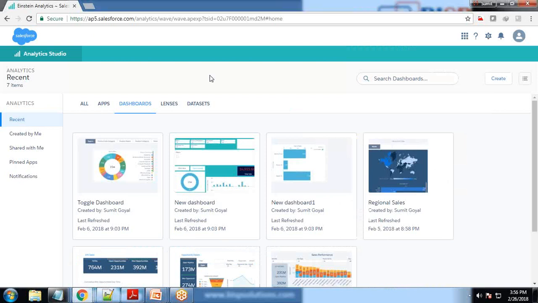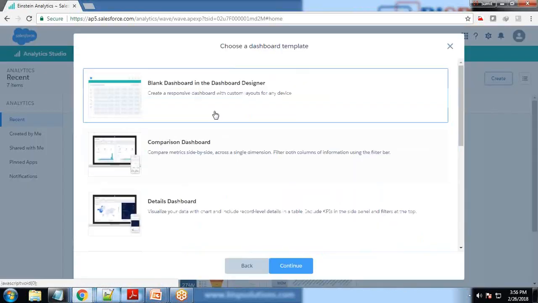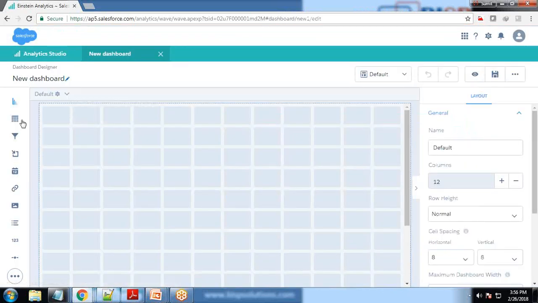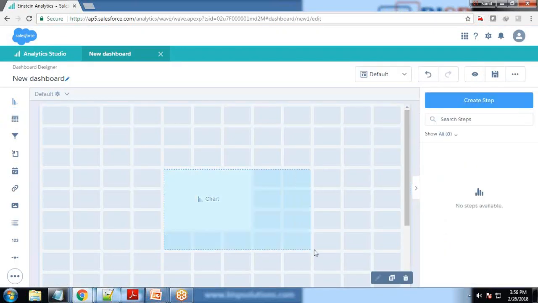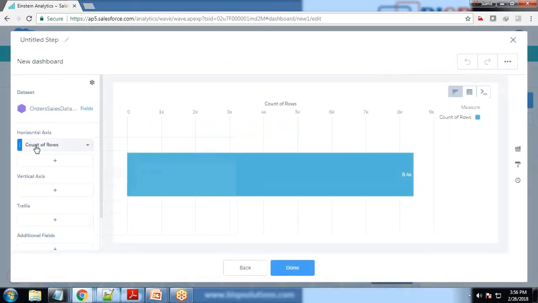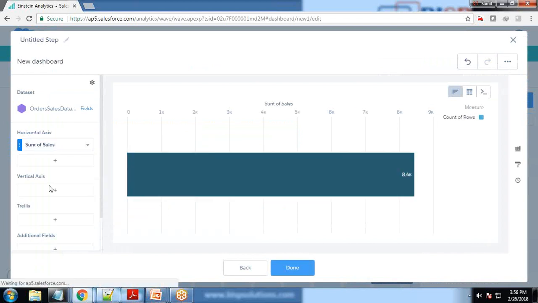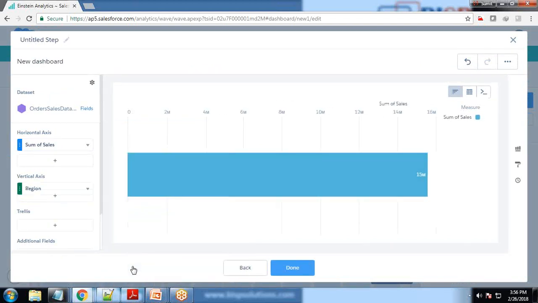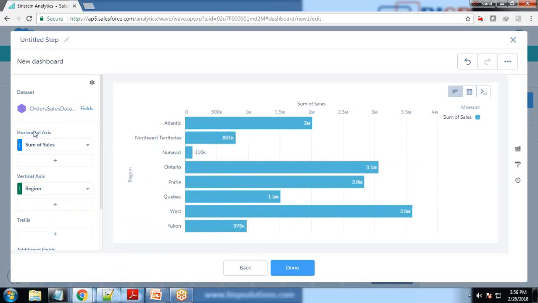So that's my Salesforce Wave, and I'm going to create a new dashboard first. It's a blank dashboard in Dashboard Designer, and I quickly drag and drop a chart and a data set I'm using. In this data set I would be showing sum of sales, and in the vertical axis I would be showing region. To know more about the major changes which have taken place in the Spring 2018 version, please go through my previous video where I have demonstrated what other major changes have taken place in the updated version of Salesforce Wave.